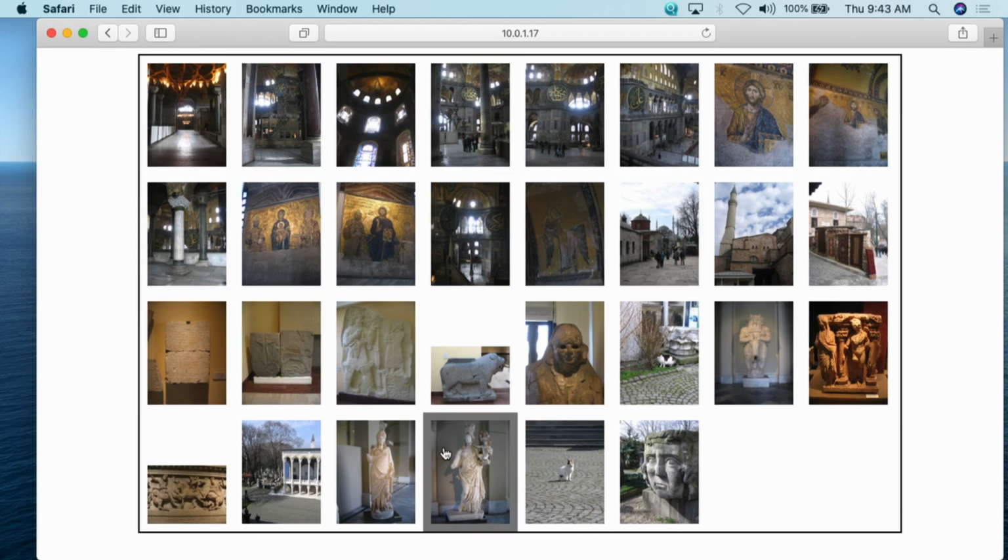So again, this is the gallery you have, and then let's say I want to look at this particular image here. What happens here is that with PHP, I've dynamically created this page, and it's dynamically used the img tag in order to put all of these images on the page.